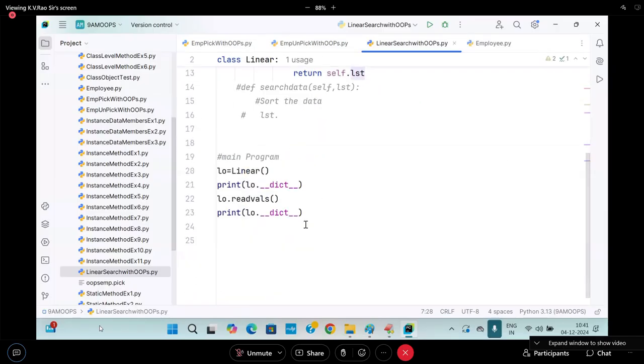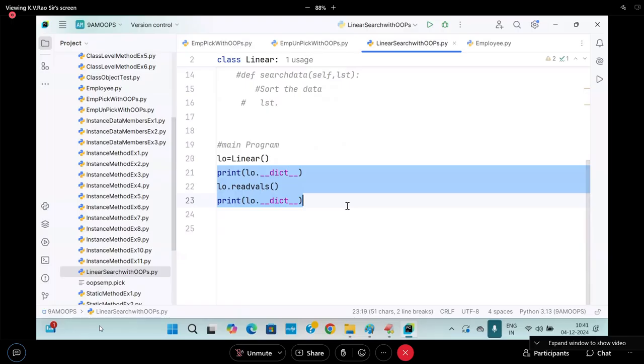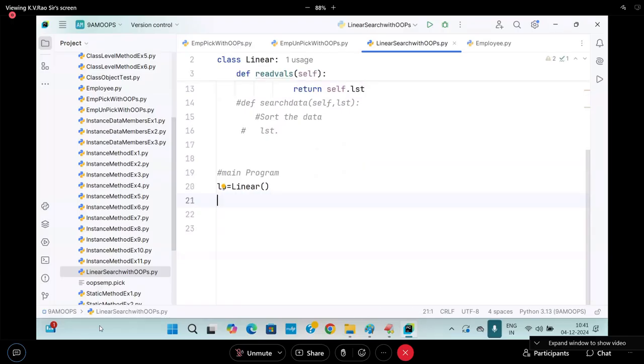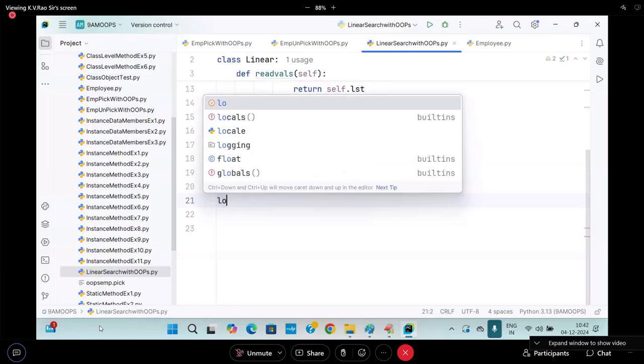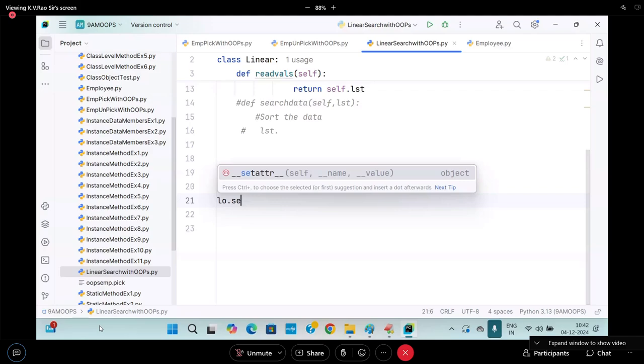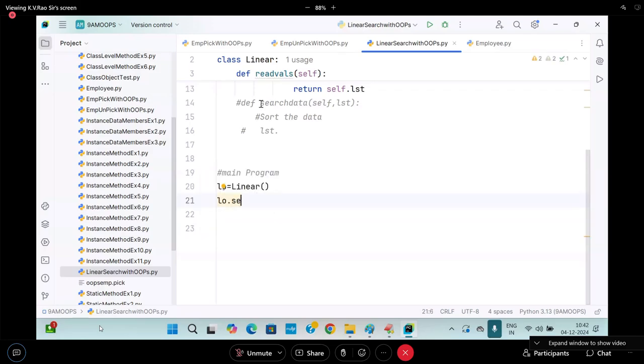So after reading this data, simply you can say LO dot search data. This function you can take. You can take LO dot search data. Need not pass anything. Self is enough.